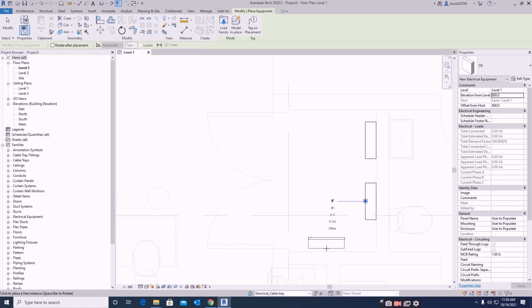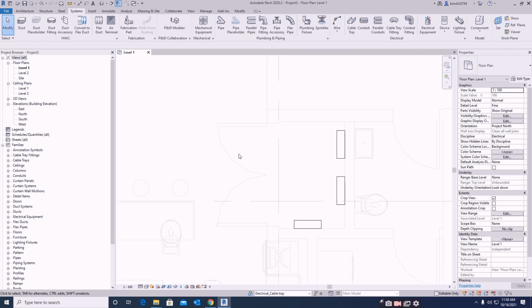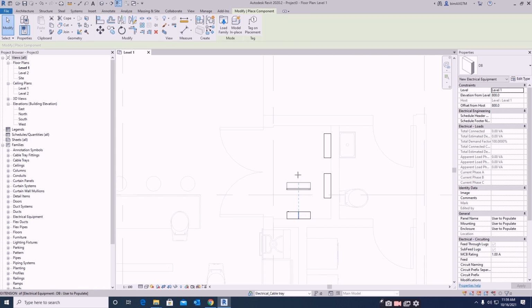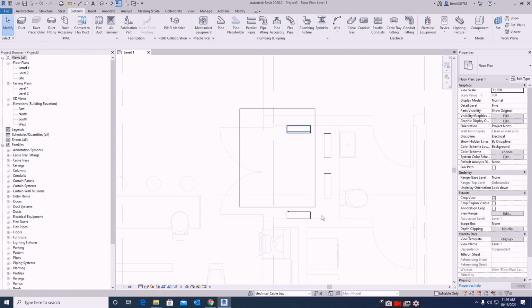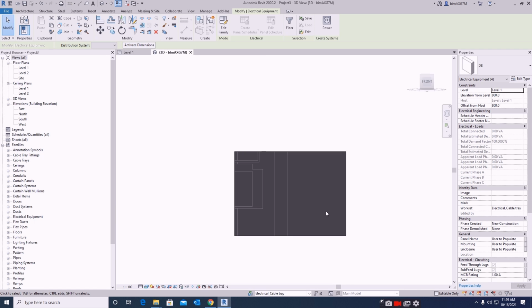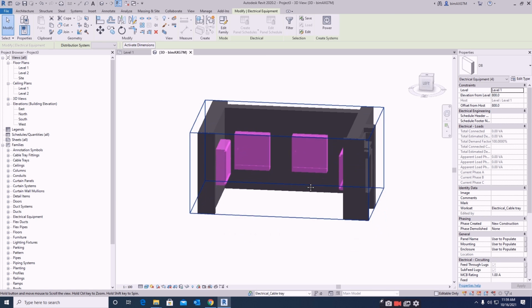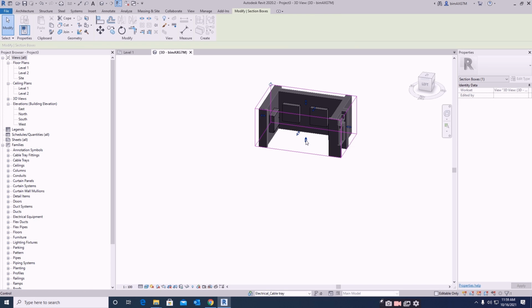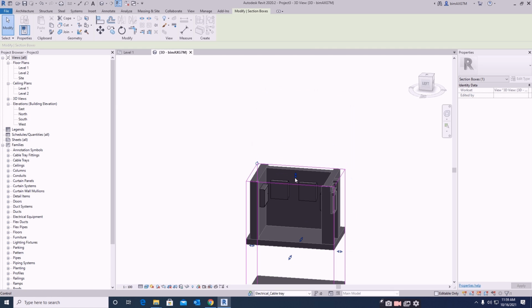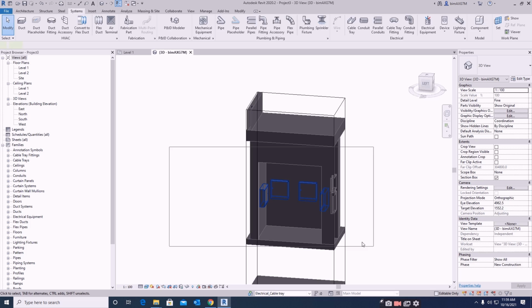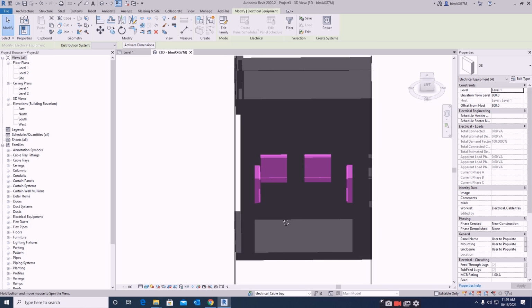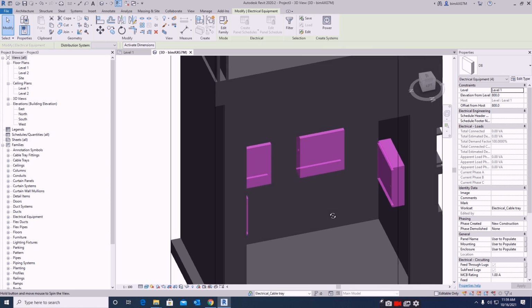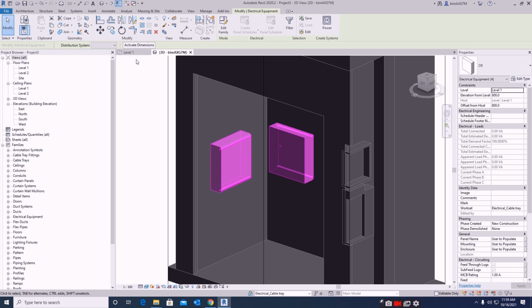I place one and I place one here. With the space tab, you can rotate it. And one more, create similar, I place it here. Okay, so we will go to the 3D. Yeah, it looks like this. So the DBs are placed here. This is just a tutorial, you can modify all the things as per your requirement.